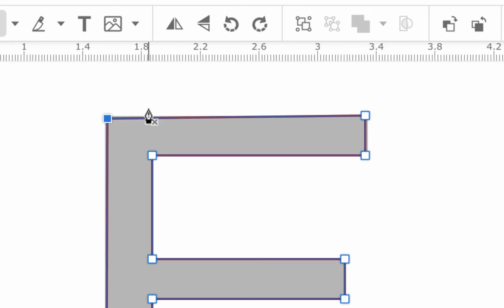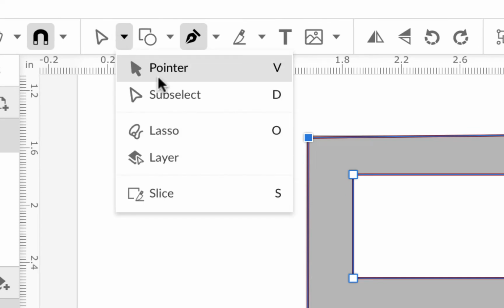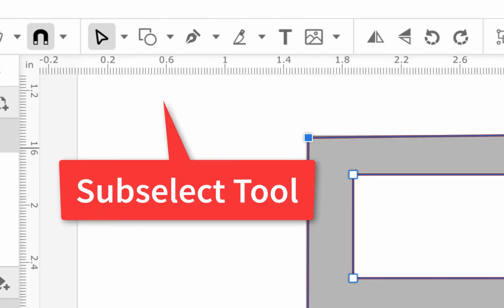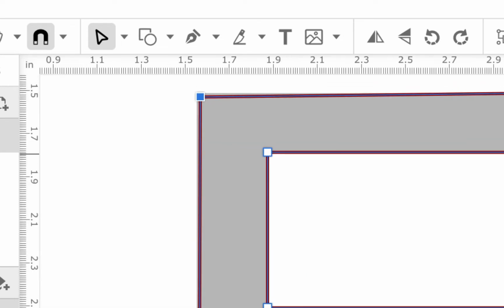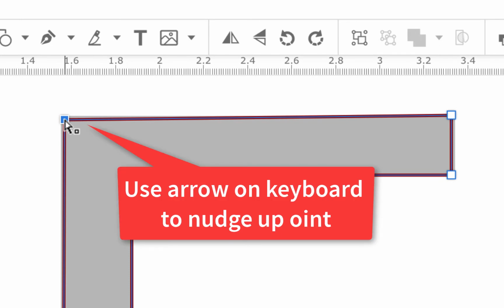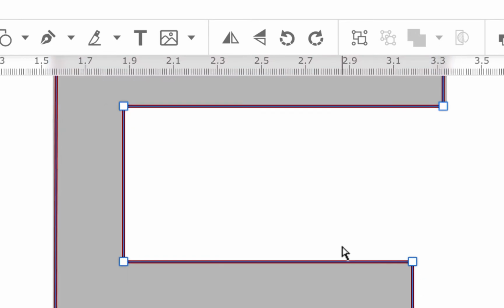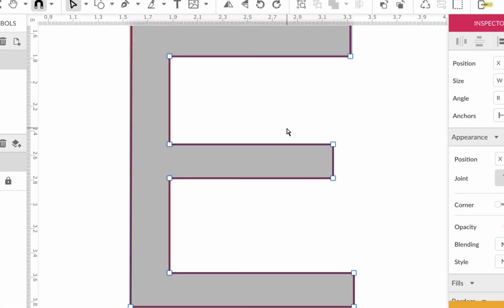Now, I think I might have been off a little. I may have to either move this one down or move this one up. Before you move any of these, you have to use this tool, not the pointer. It's called the sub-select tool. And I'll even zoom in a little bit. I'll do Command plus. If you're on Windows, do Control plus. Now that needs to go up a little, so I'm going to select that anchor point, and I'm just going to use the arrow on my keyboard and nudge it up once. And everything else looks pretty good. I think it looks pretty good from what I did. So that's it. I don't have to do anything else.